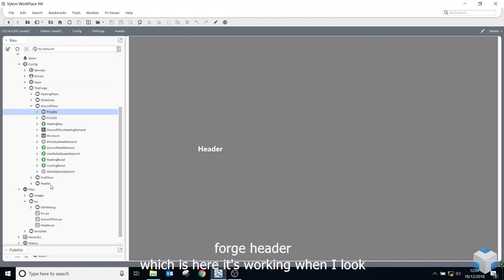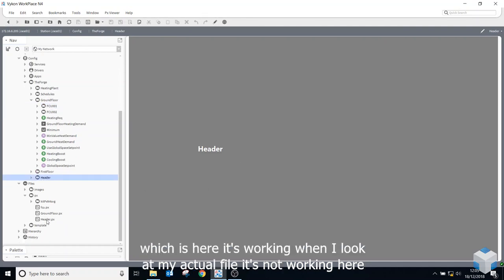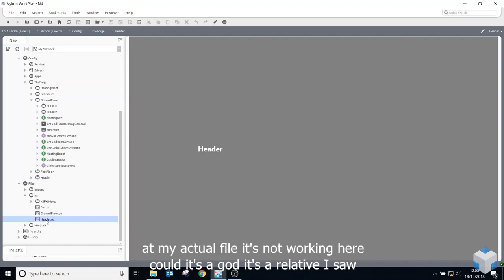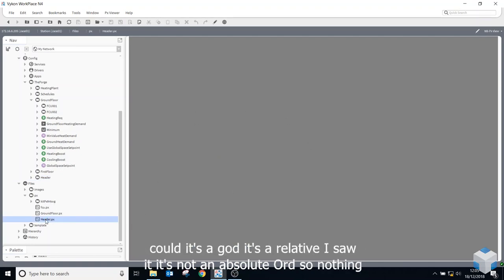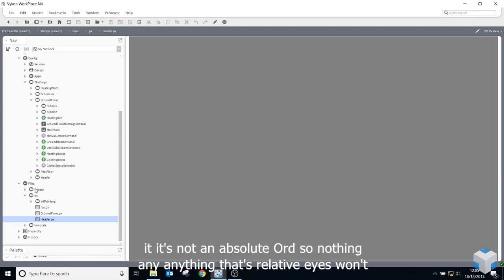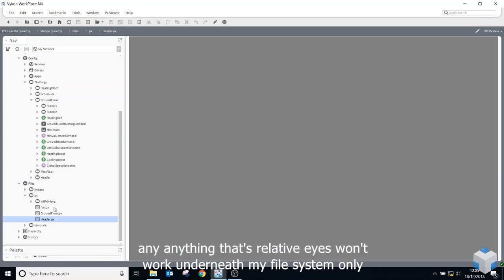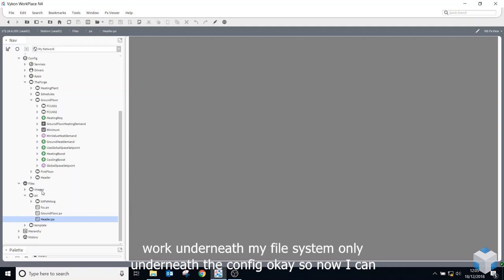Which is here, it's working. When I look at my actual file, it's not working here because it's a relativized ord. It's not an absolute ord. So anything that's relativized won't work underneath my file system, only underneath the config.